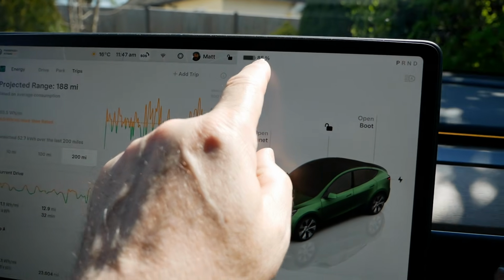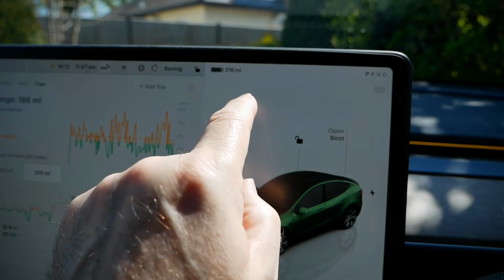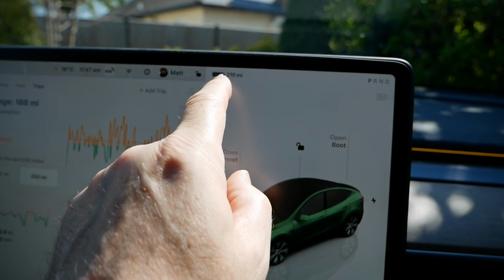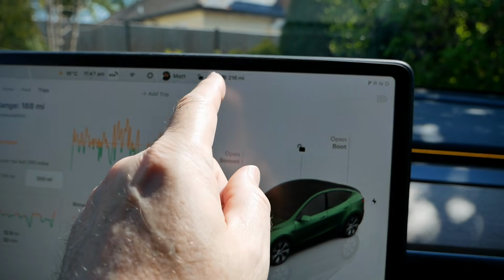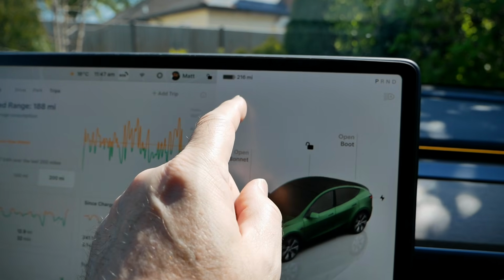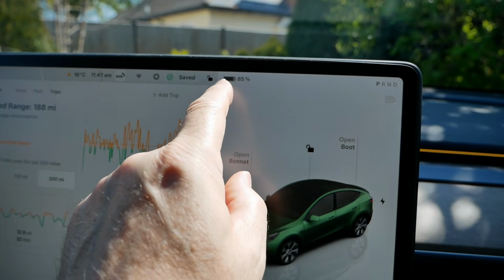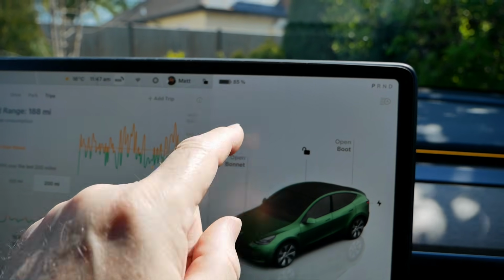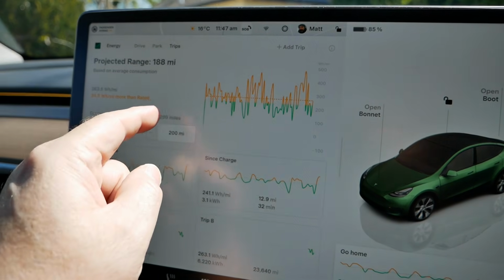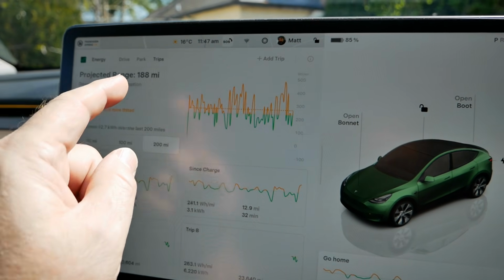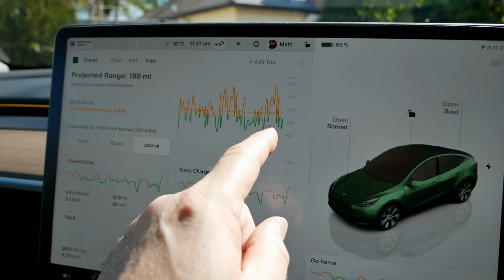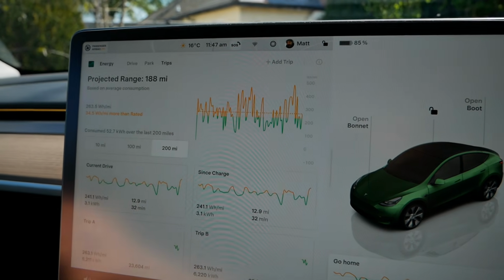lot more accurate than your range up here, because this is the EPA rated range of the vehicle, which isn't very realistic. That's why it's far better to have your battery on percentage rather than miles. It's in the Energy app that you actually get the real predicted range based on your driving and energy consumption.